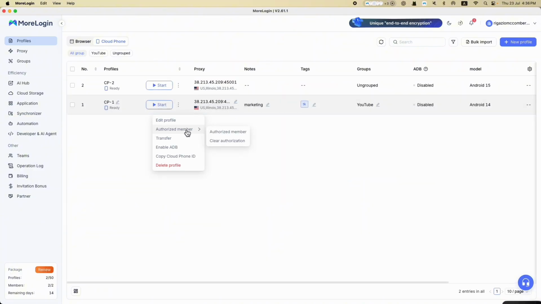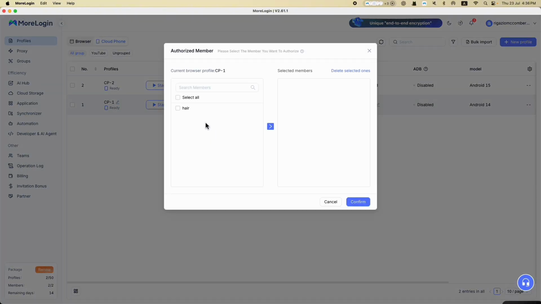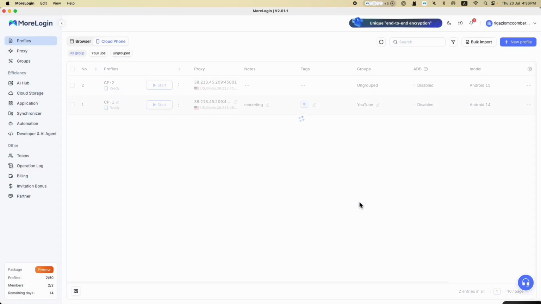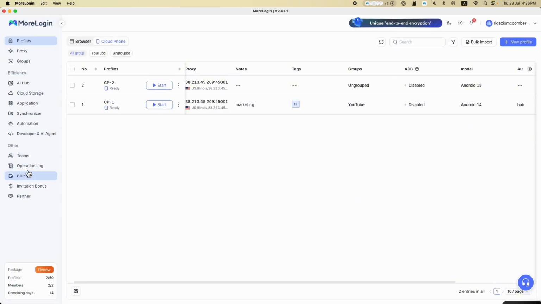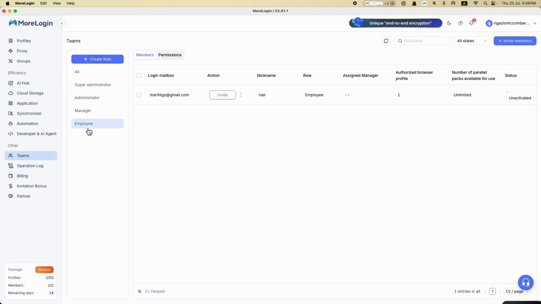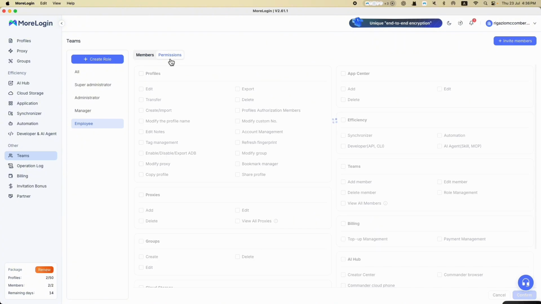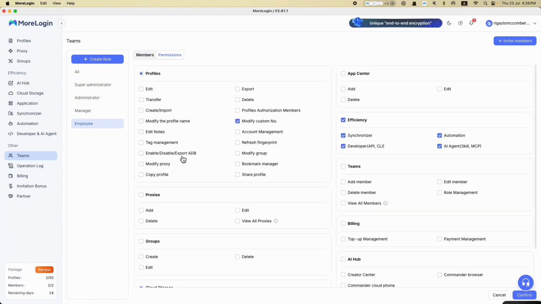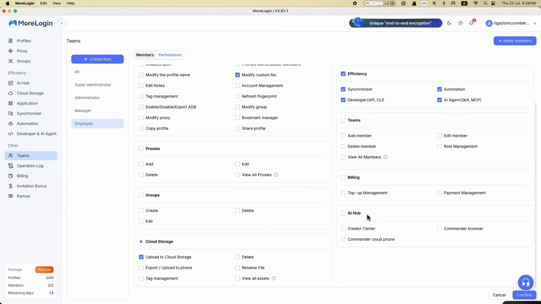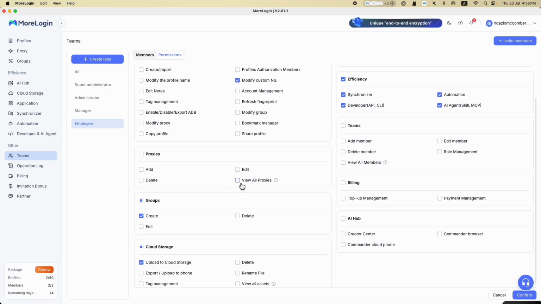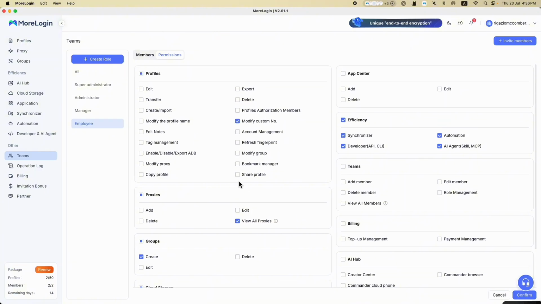Open Teams, switch to Permissions, and select the role you want to edit. Instead of giving every team member full access, you can control permissions feature by feature. For profiles, you can decide whether a role can create, edit, transfer, export, delete, change proxies, modify groups, manage accounts, refresh fingerprints, work with ADB, and more. And that's the complete MoreLogin Cloud Phone workflow for a first-time user.